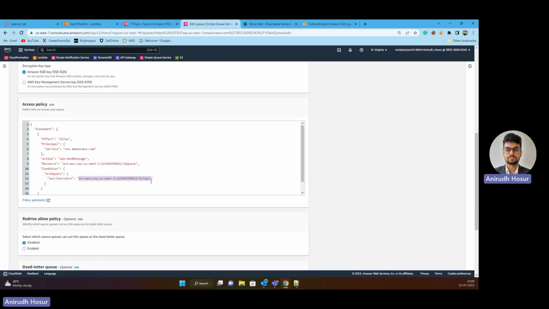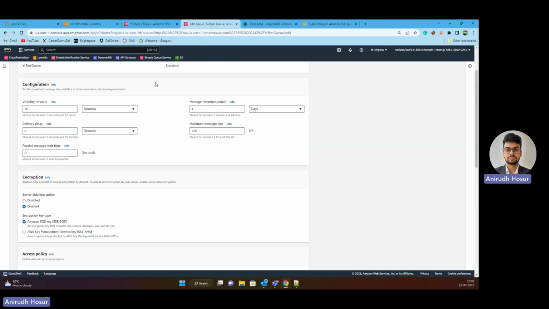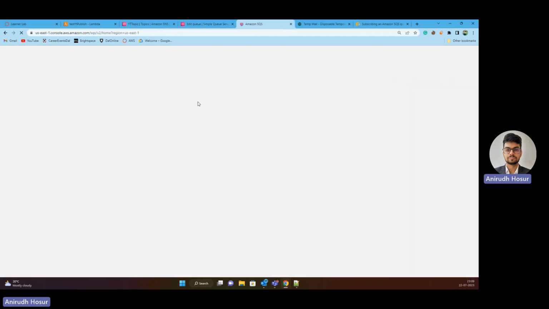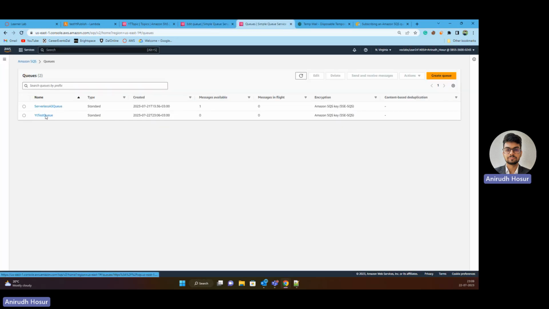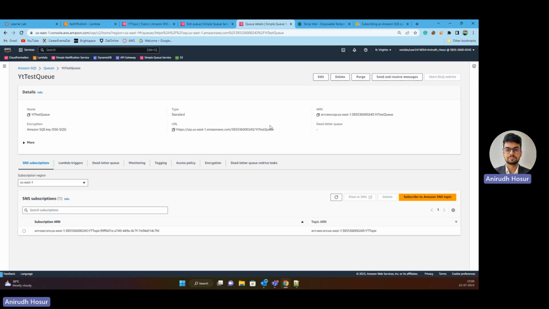And then we paste it here. And it's expecting the ARN of the queue as well. So I'll open the queue in another tab. And here is our queue. In this queue, we'll have the ARN. So we'll copy this ARN. Don't copy the URL, copy the ARN.